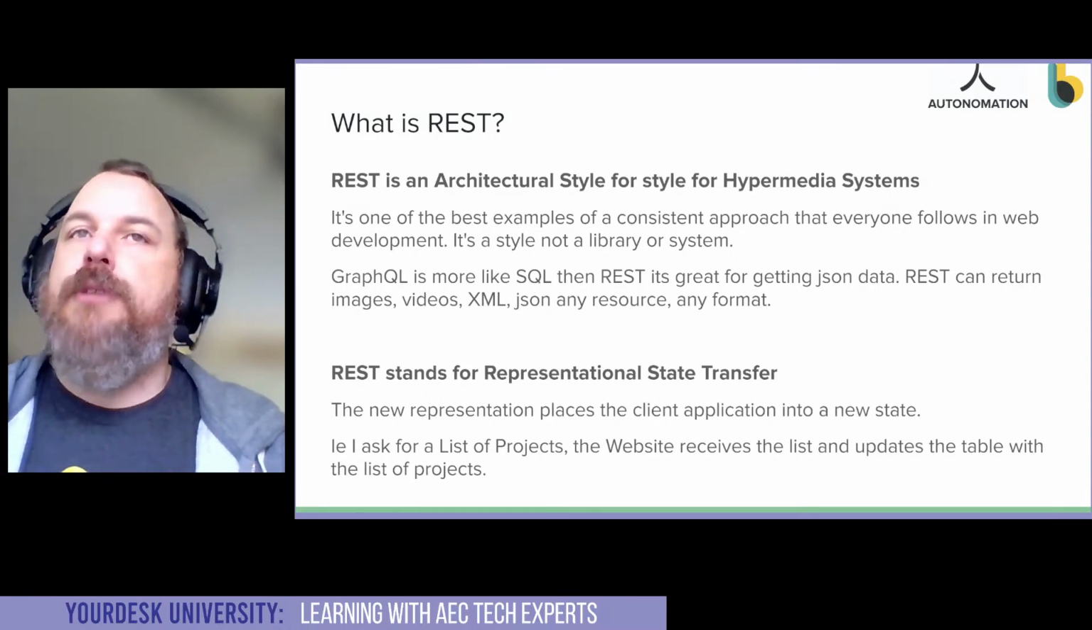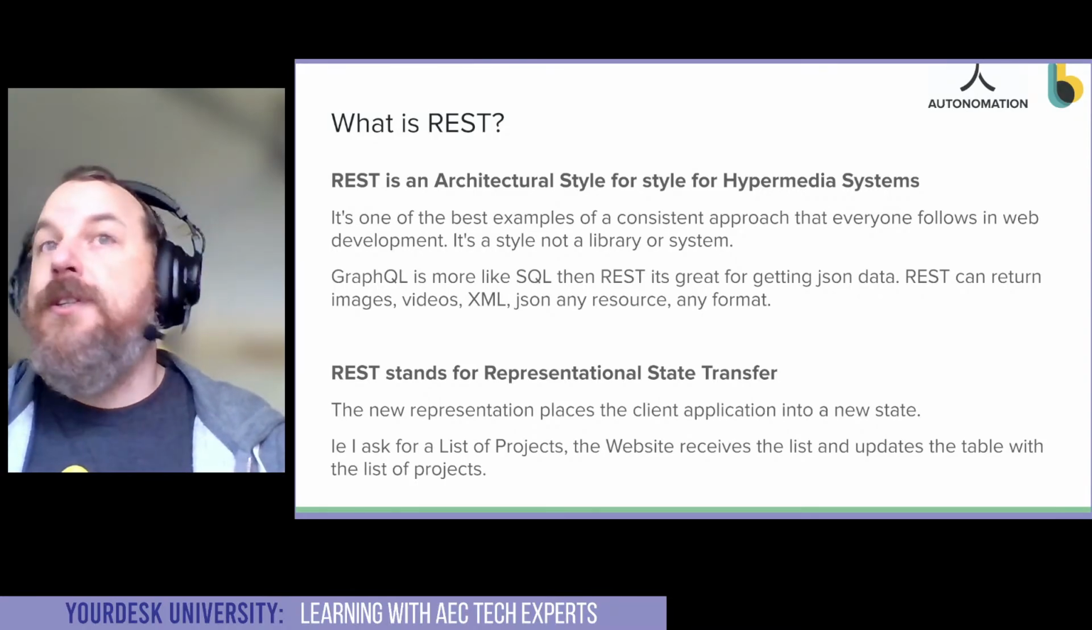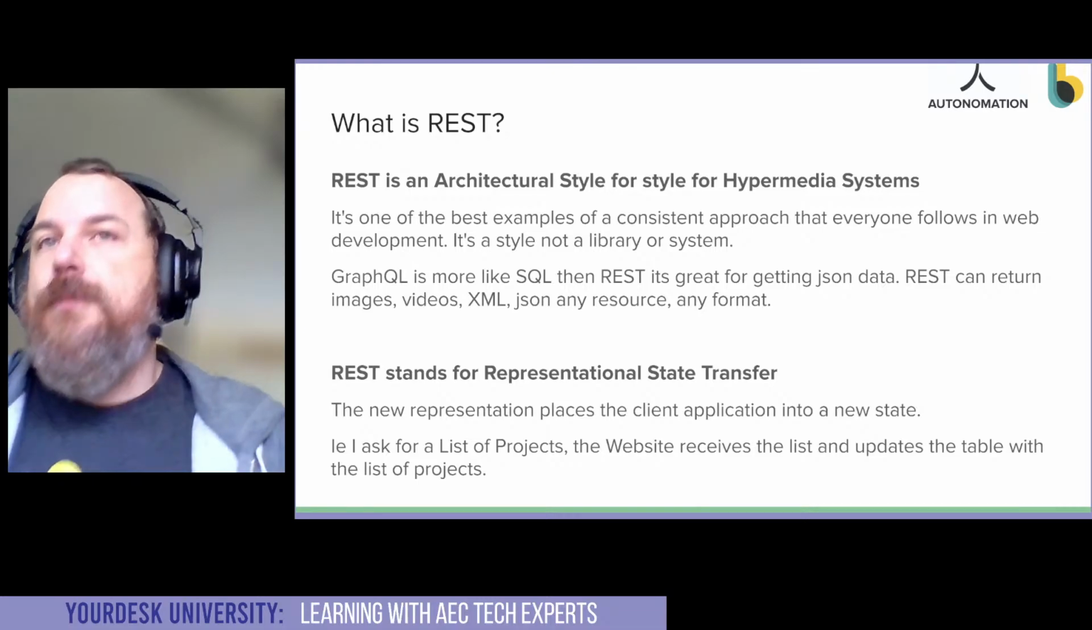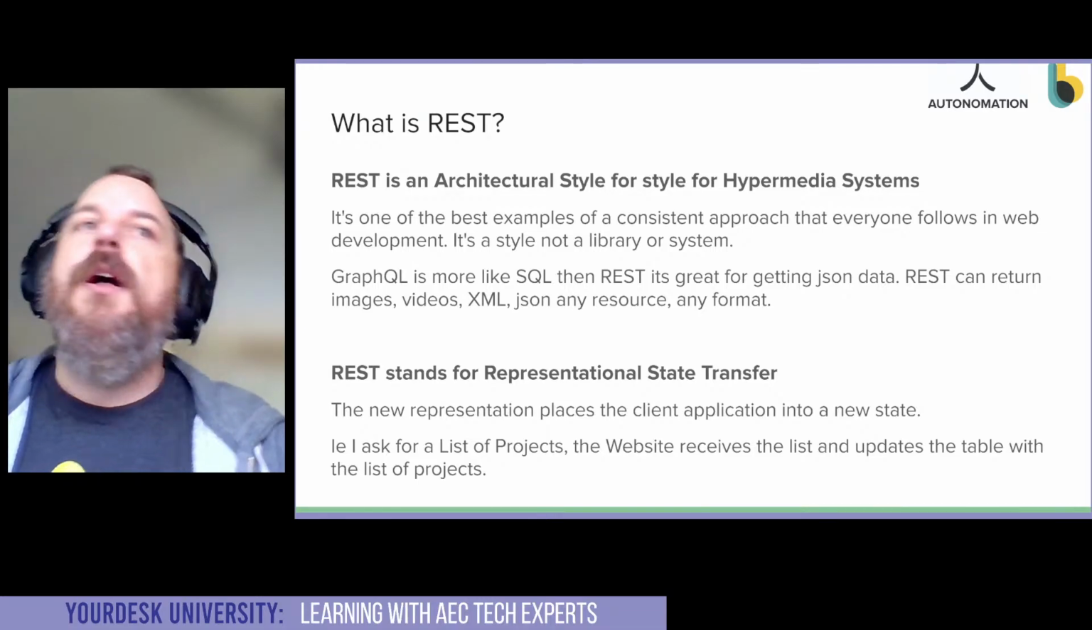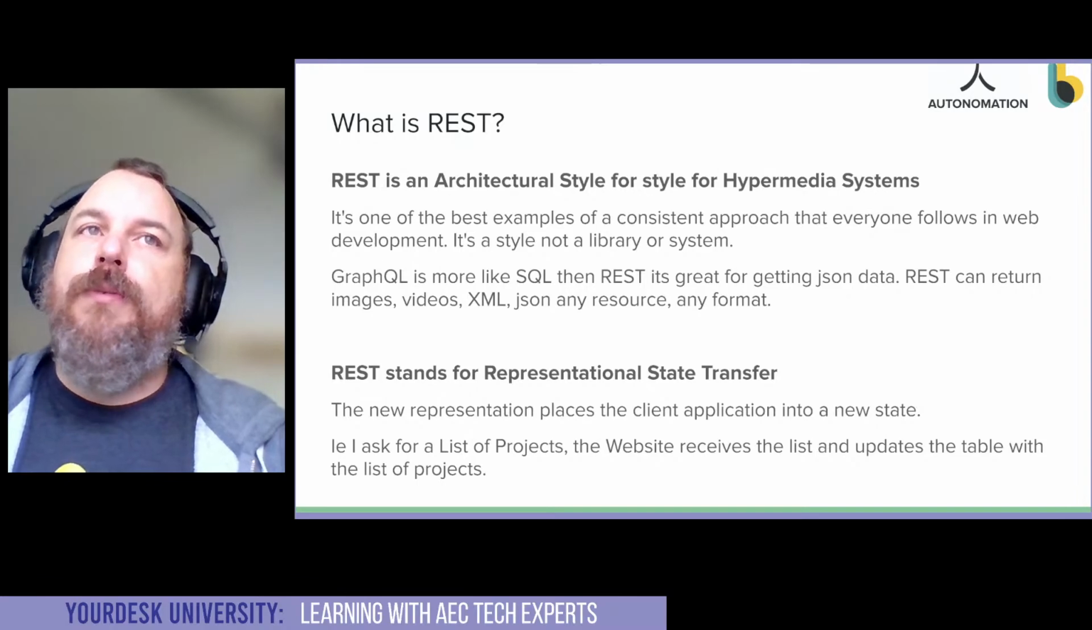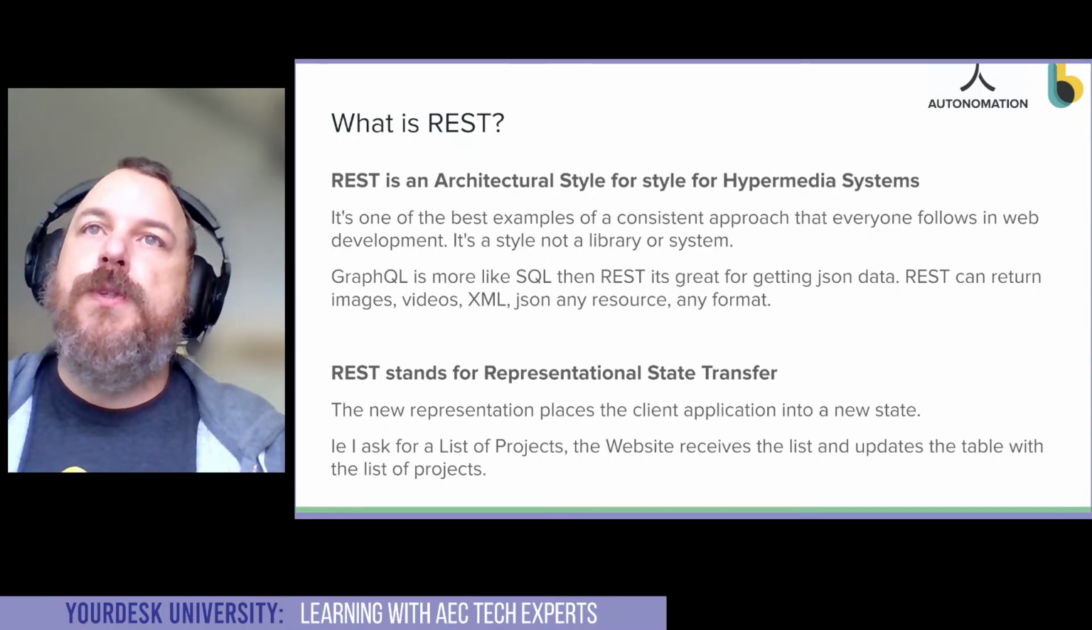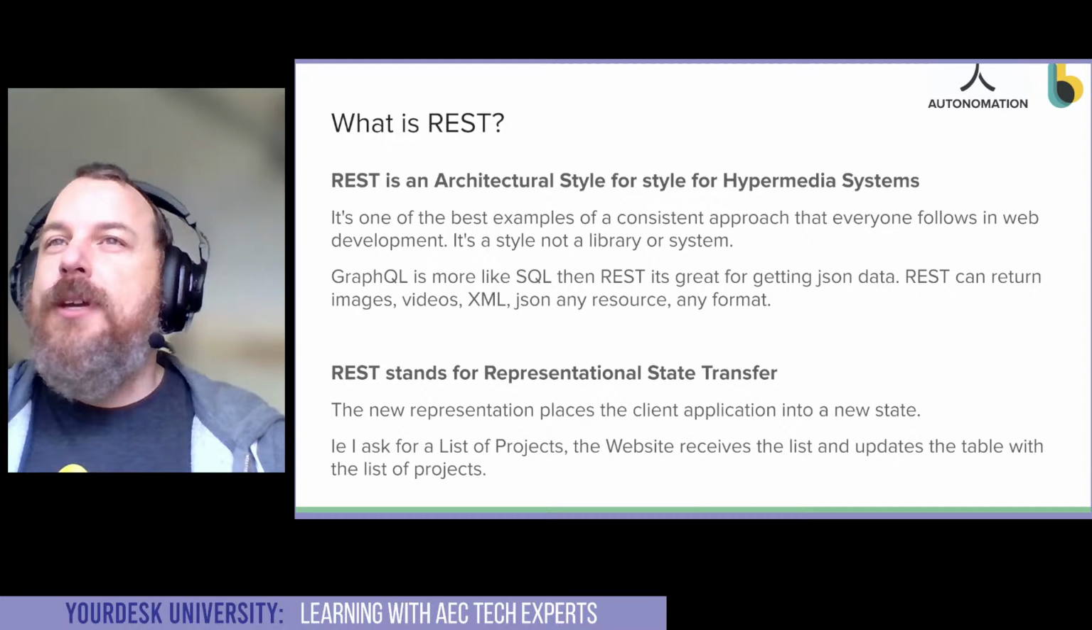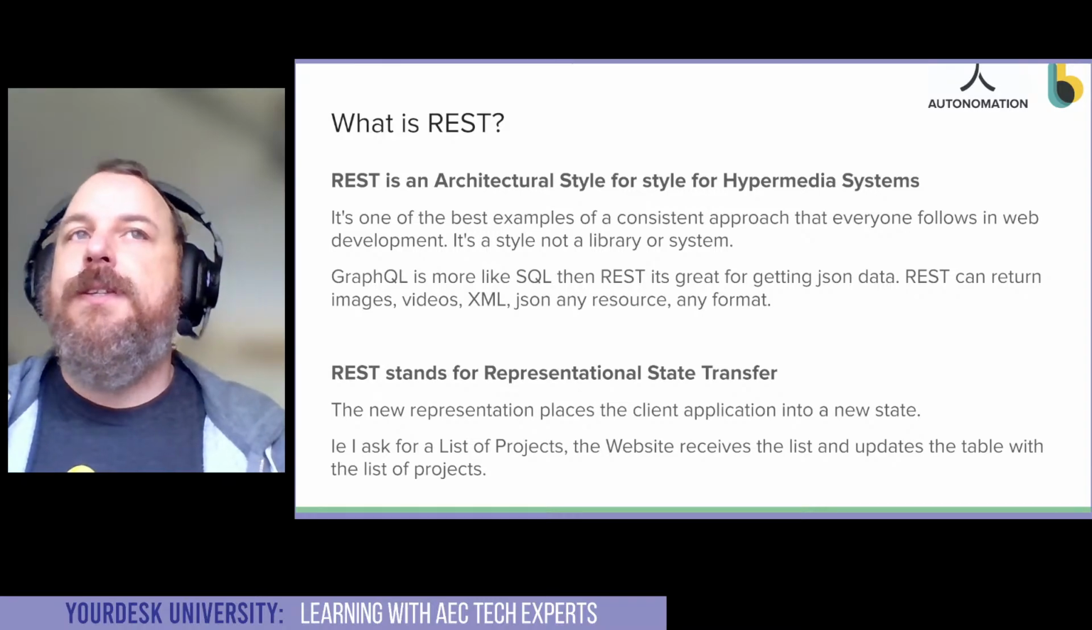and query it for information. So similar to the Revit API on your desktop, this is just all of these services having them. The important thing to note with REST is it's an architectural style. So it's not a library. There are libraries you can download, but it is an architectural style.